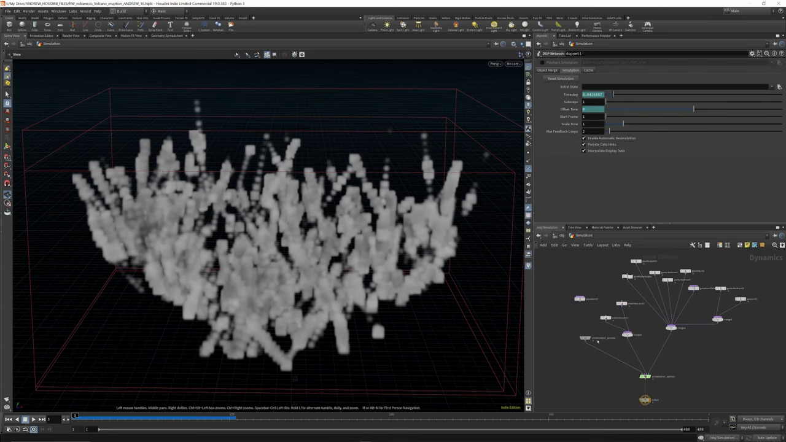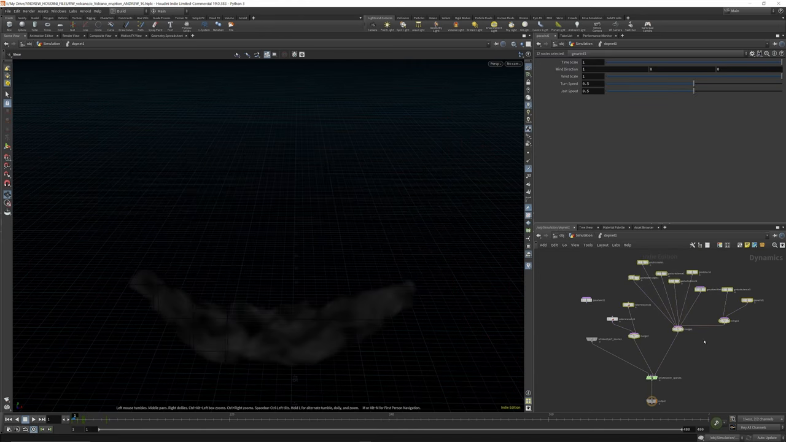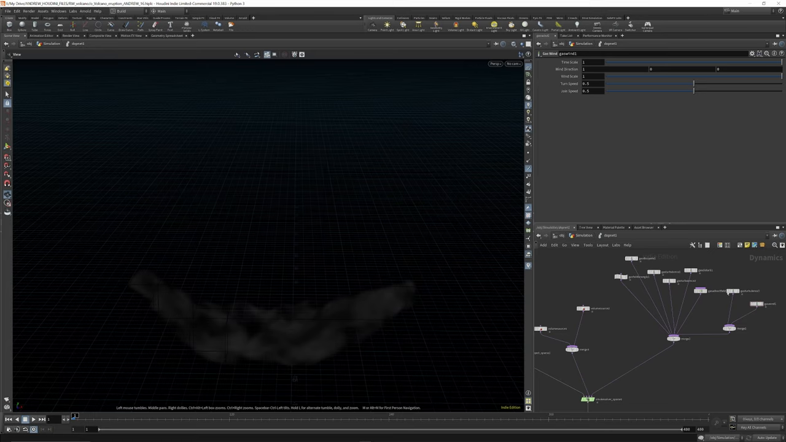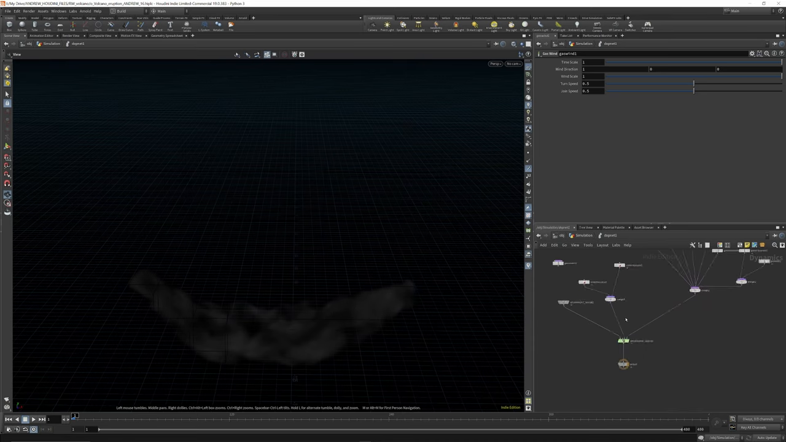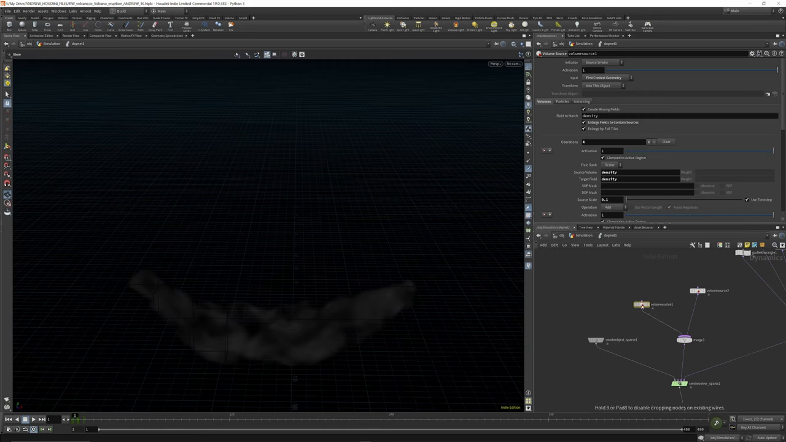So if we dive into the stop, these are our micro solvers. These nodes are going to be responsible for the details that we see in our simulation. But the main nodes for basic sim is our smoke object, our smoke solver, and this we're using for sourcing.